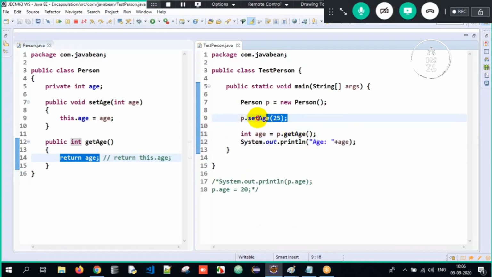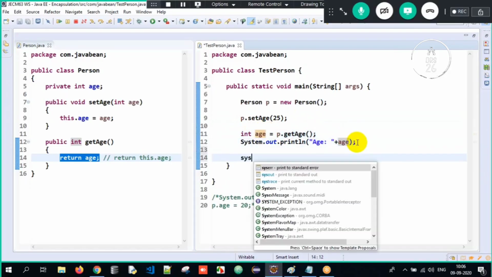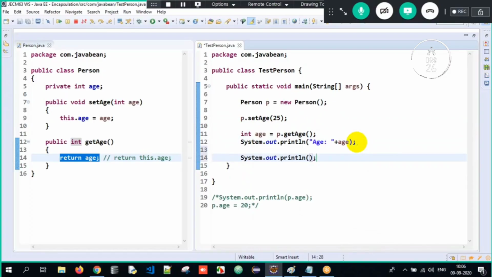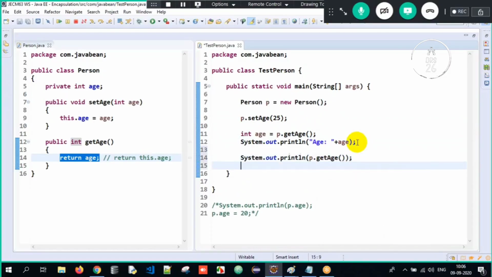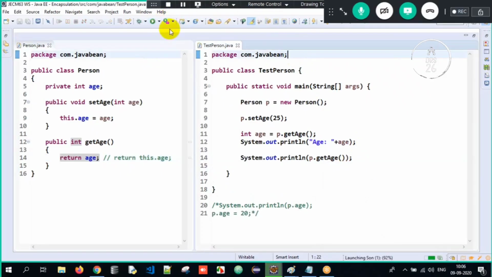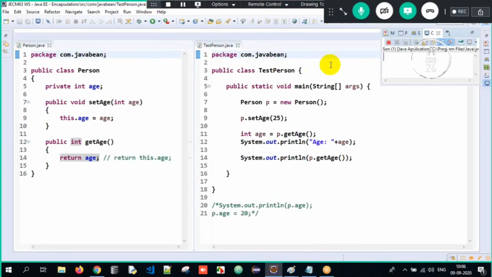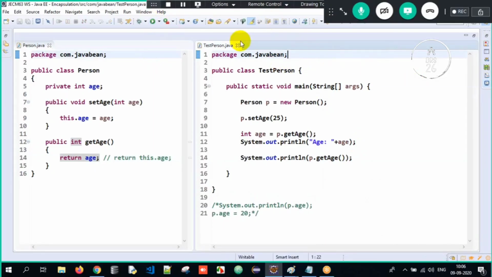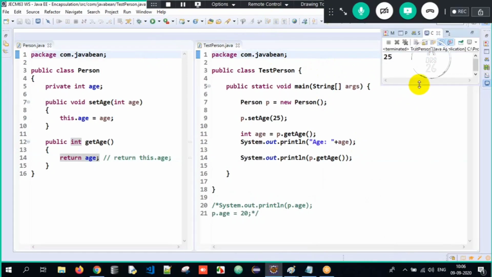So the setter method will set the data and the getter method will get the data, meaning it is returning the data. So I will store it into a variable and I will print it. If a method is returning something, I can directly print it as well. See, getAge method. That way, I will be able to get my expected output. Just a moment. I have to place my cursor over here in this part. Okay. And I have to execute it. When I execute it, did I get my expected output as age equals 25 and 25?